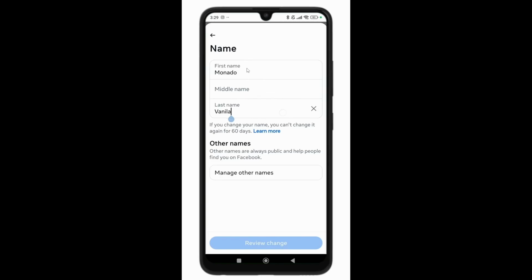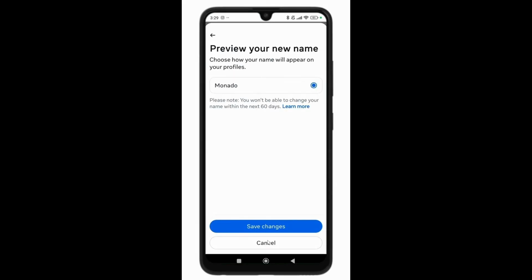Then you can see your first name, middle name and last name. Remove your last name or middle name if you want just a single name. After removing it, click on Review change. Here again you can see the final name.